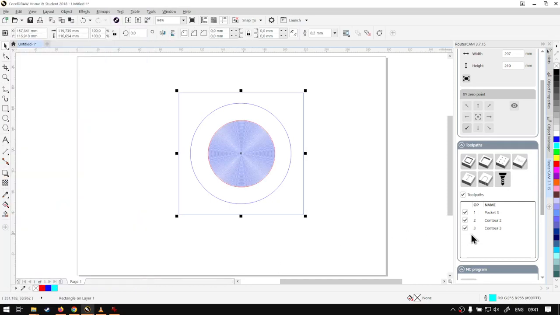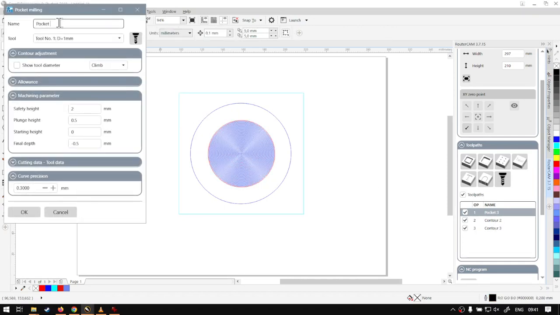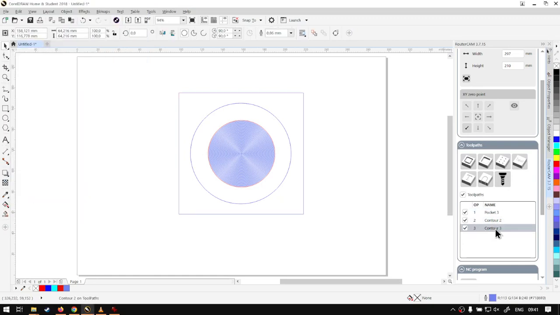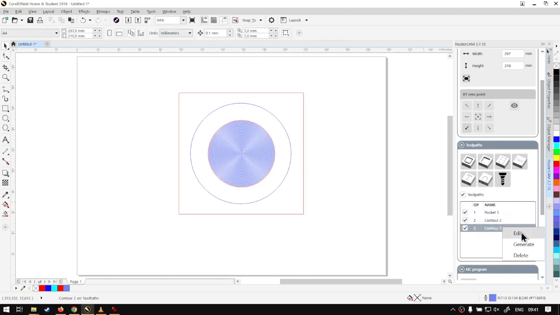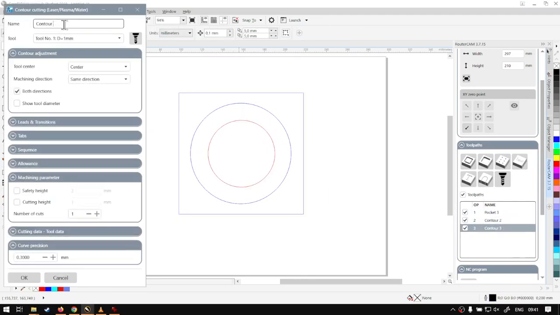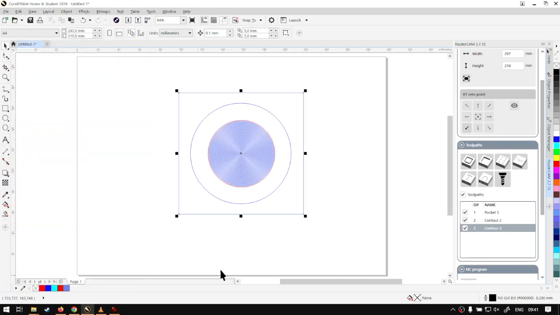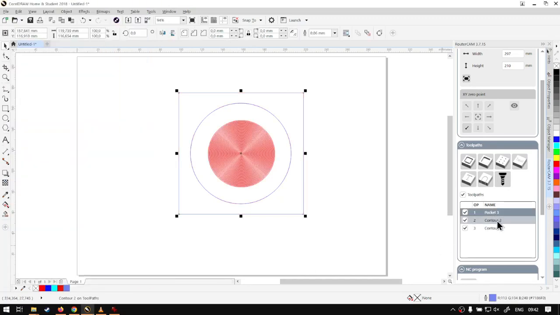Say okay. So now on the right here, I'm going to make sure all our naming is relevant. So this one at the moment still says pocket 2. So I'm going to change it to pocket 3, which was right. So we must now change this bottom one to make sure it is this one. We're going to change this one to contour 1, because like I said, we are working in reverse here.